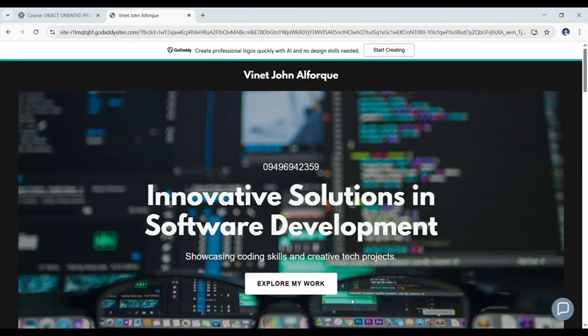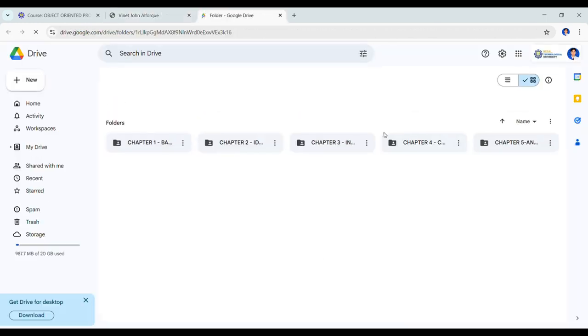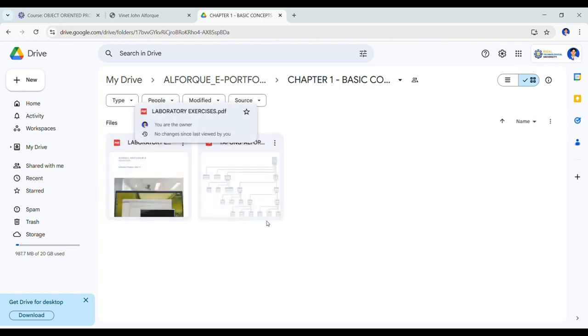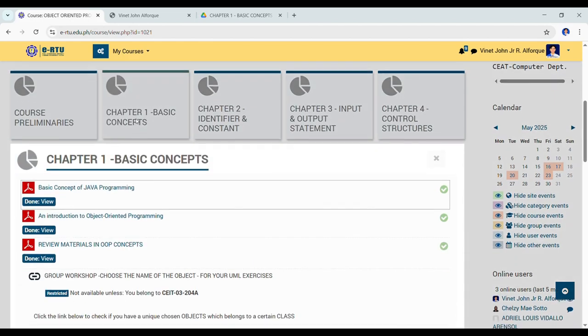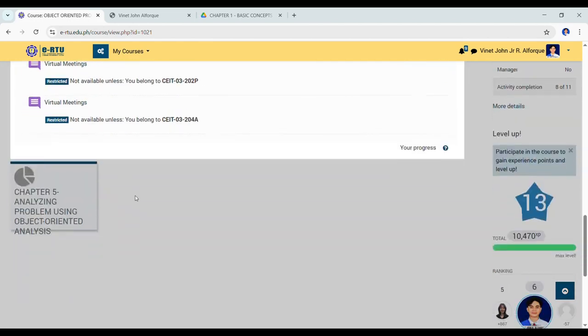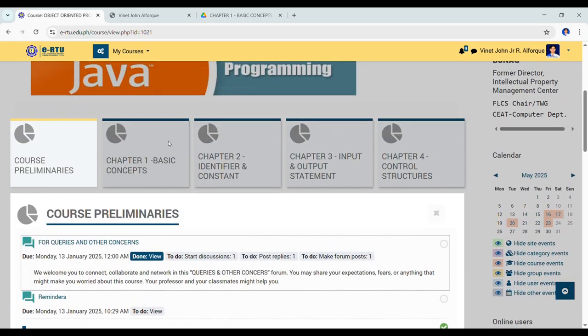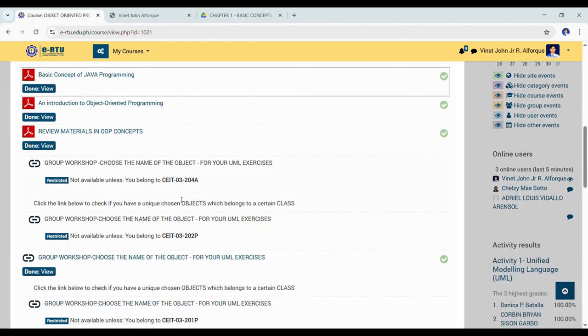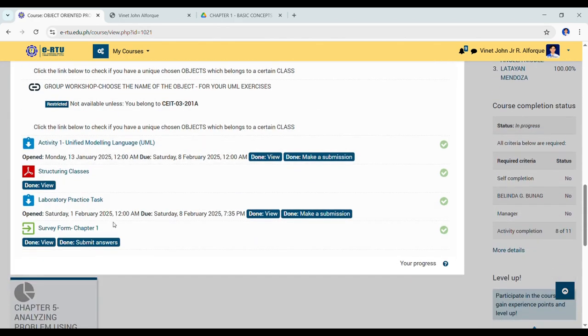And next is, I've learned some basic but important ideas in Chapter 1 of our Java programming subject. Firstly, I've learned that Java uses object-oriented programming, which focuses on objects and classes. Secondly, I've learned how to identify and name objects properly in a class, especially through our UML exercises. Thirdly, I learned how to structure classes and saw how this helps organize code better. In conclusion, these lessons gave me a clear start in understanding how Java works and how to build simple programs.